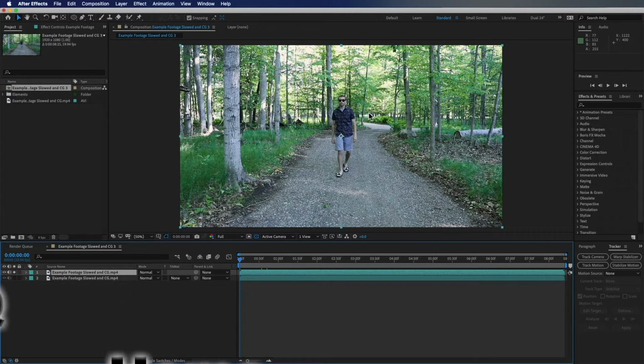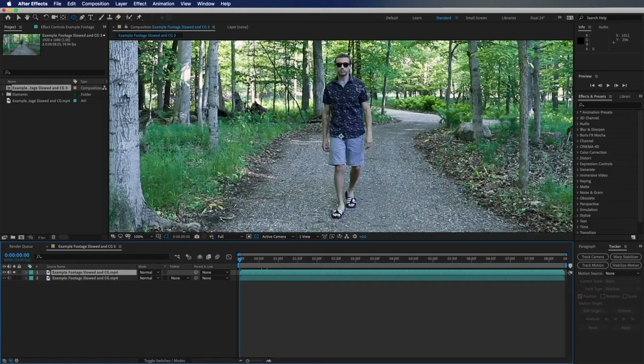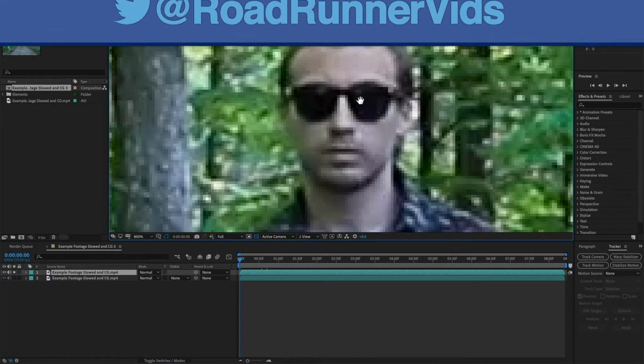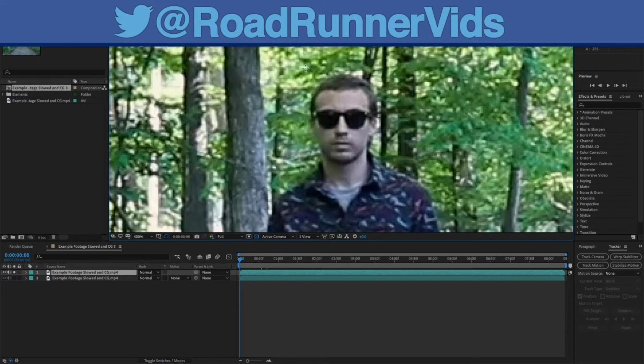Then I'm going to hit Q on the keyboard for create mask, and I want the ellipse shape. Using my scroll wheel and my spacebar to move around my composition, I'm going to zoom in and draw a nice circle right around my face.